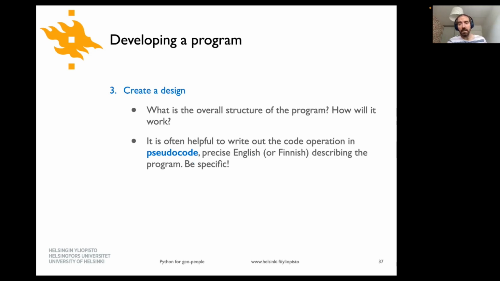Then I can create a design, the overall picture of how the program would work. This is something you can do in the form of what's called pseudocode. You can write this out in Finnish or in English, whatever you prefer, or whatever your native language might be, if you want to use that.